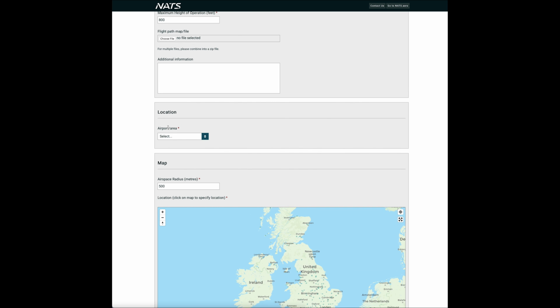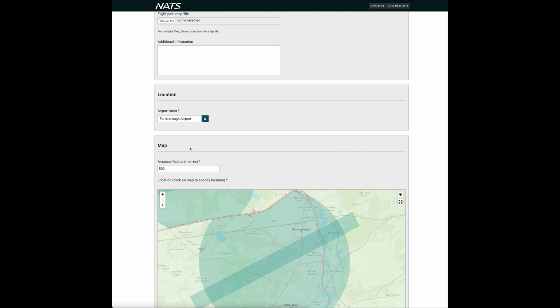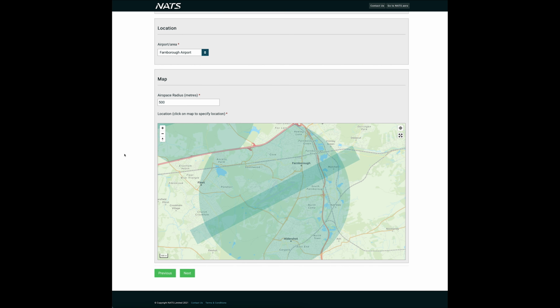In the Locations section, you can select the area or airport no-fly zone you wish to fly in. Here I'm selecting Farnborough, but you can also select other for no-fly zones outside of this main airport list. When you select an airport, the map will show the area around the airport no-fly zone. In the Map section, enter the radius from the takeoff point you wish to fly. I tend to use 1,000 to 2,000 meters as a rule.